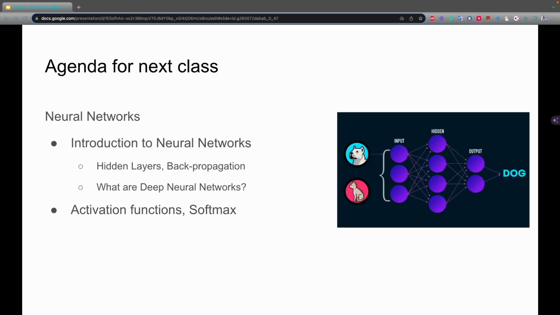In the next lesson, we will learn about neural networks. Neural networks are by far the most powerful machine learning algorithm today, and they're the basis of all deep learning and generative AI work.